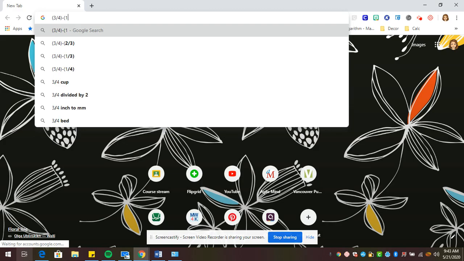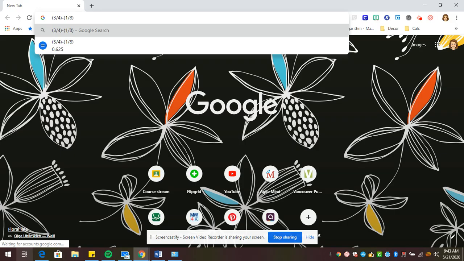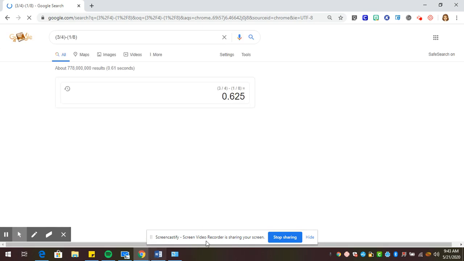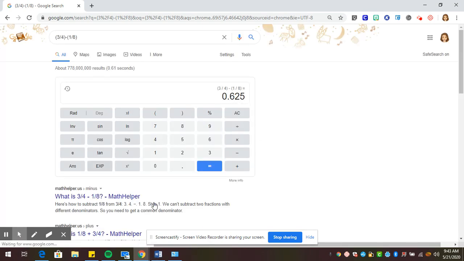And then let's say 1/8. So again, I've done a second fraction and I've put them in parentheses. And you can already see here that it tells me what the answer is. But if you hit enter, it will take you to a little calculator in here and it tells you. The only problem is I do not know how to convert this into a fraction because a lot of times we just want the fraction answer, right?